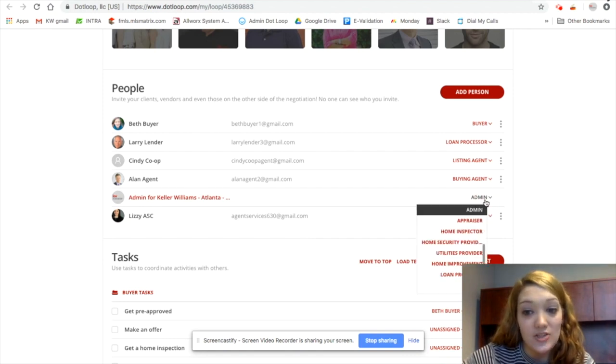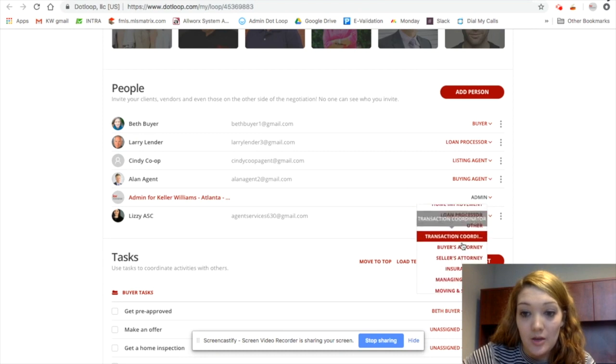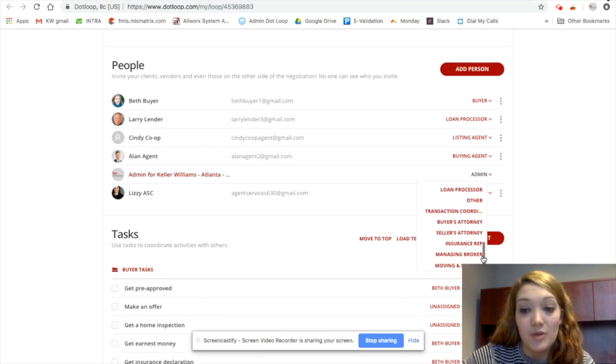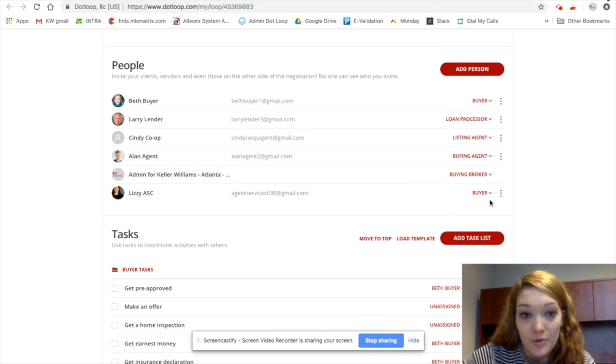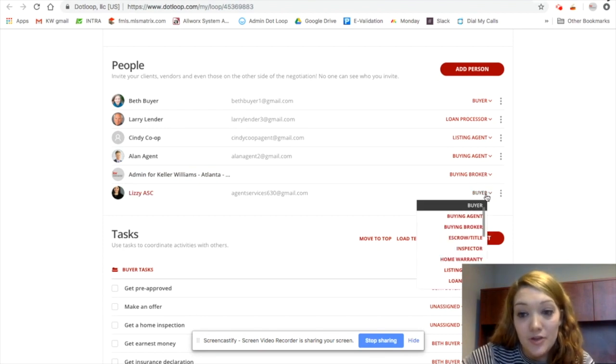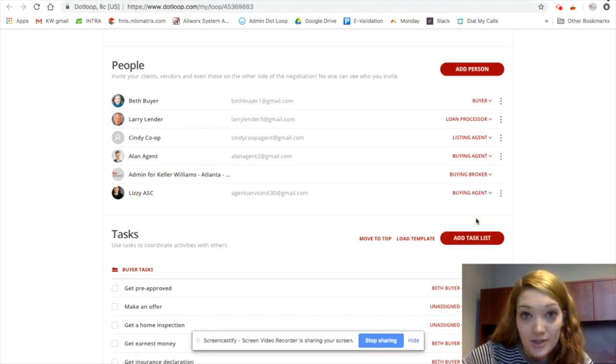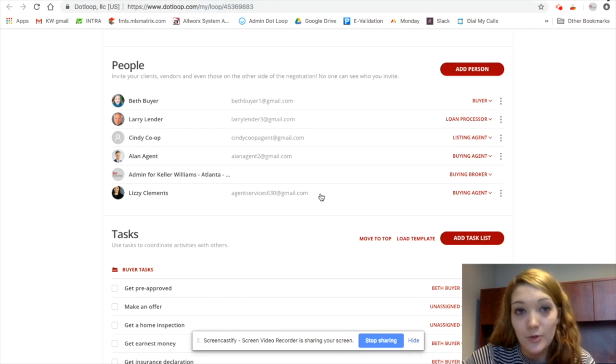You want to change this to either buying or listing broker. By doing that, you will be able to autofill your documents with all of the brokerage information. So you want to go through here and select buying broker, and then for yourself, you want to make sure that you're the buying agent. Make sense? Of course. So that's the first thing you want to do in your loop, okay?